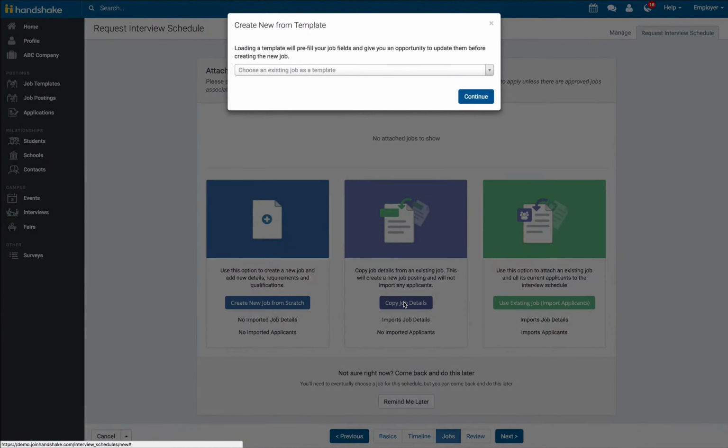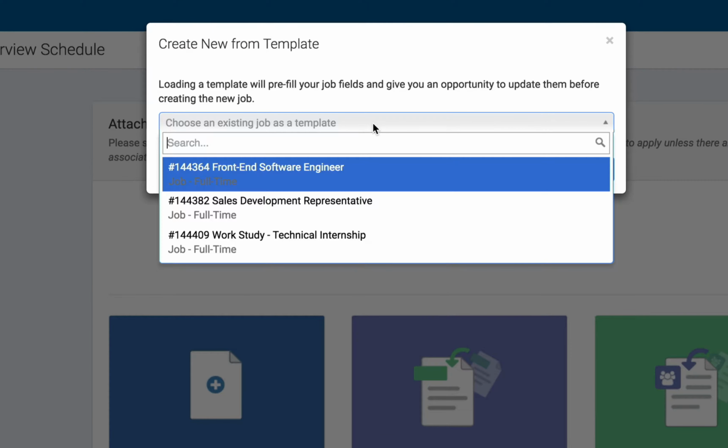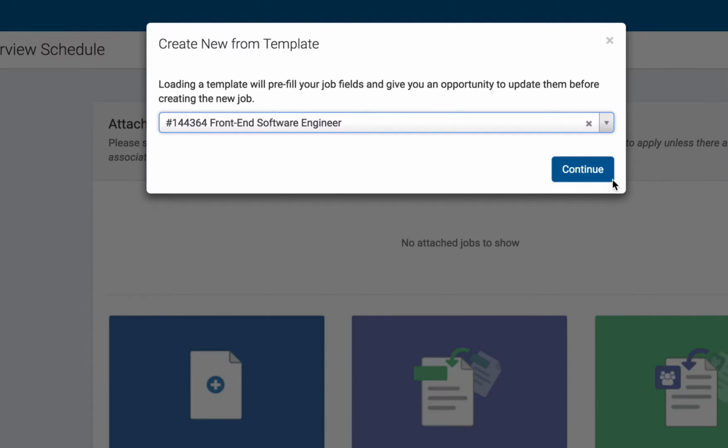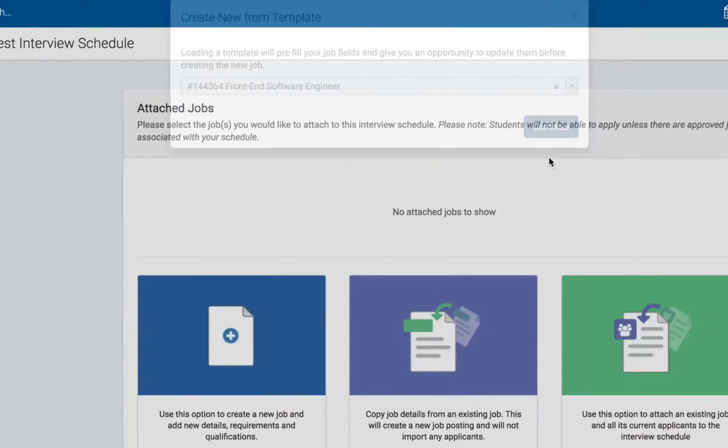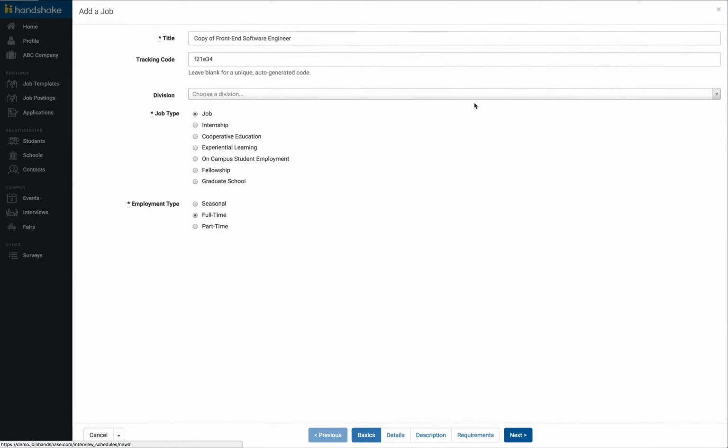So I'll click on Copy Job Details, and I'll choose a template that I already have in the system, in this case, the front-end software engineer. And when I click continue, it's going to create a copy of this position with all of the details that I've already posted. So really, this is making it easy for me to create this new posting. It's not going to bring over any applicants from my existing job, just those details that I have. So I'll click continue.